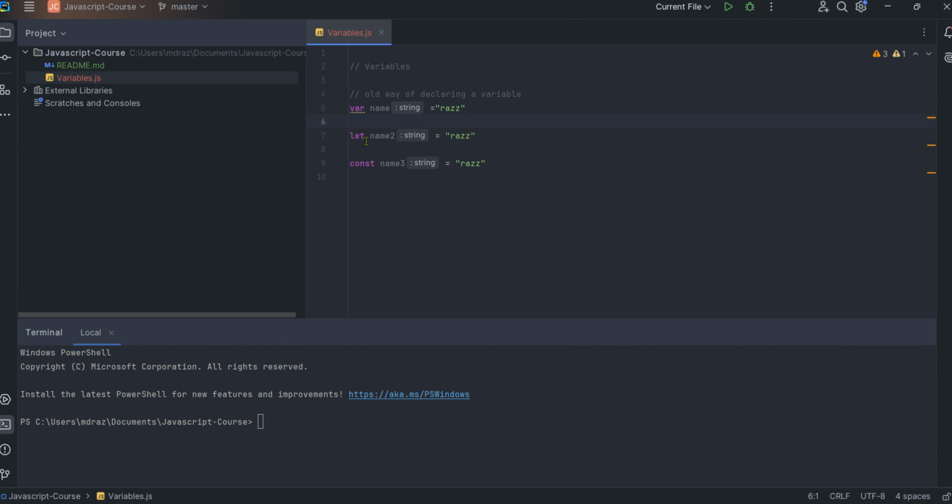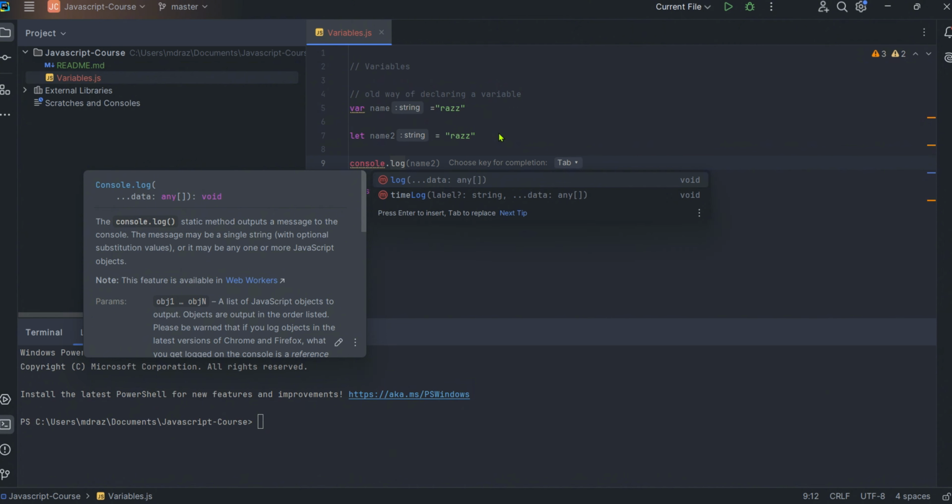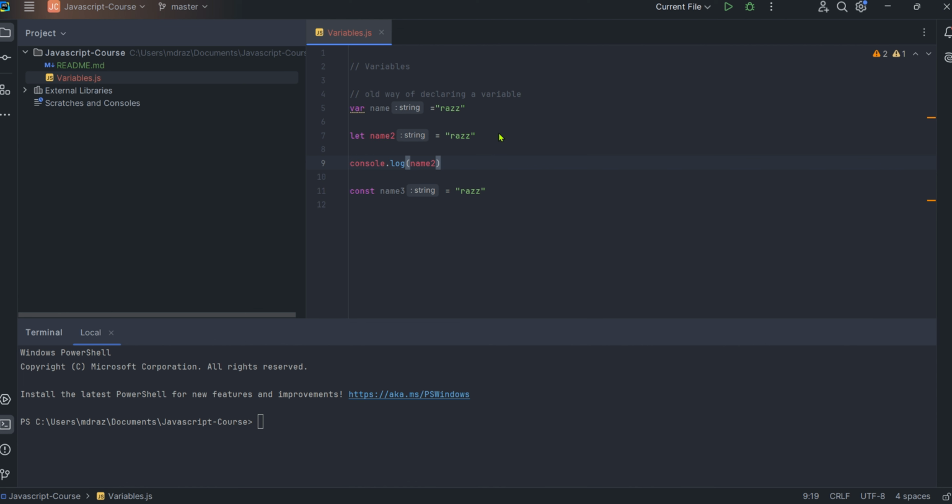So let will allow you to overwrite or rewrite a particular variable that you have. Let me give you an example, right? So now we've got let name2 equals ras. One of the ways that we can view what's inside of a variable is by using console.log. You might have seen that, or maybe in Python you've seen print. It's the same kind of concept. It's just different syntax here. So we'll just do console.log name2, and you can see that it's ras here.